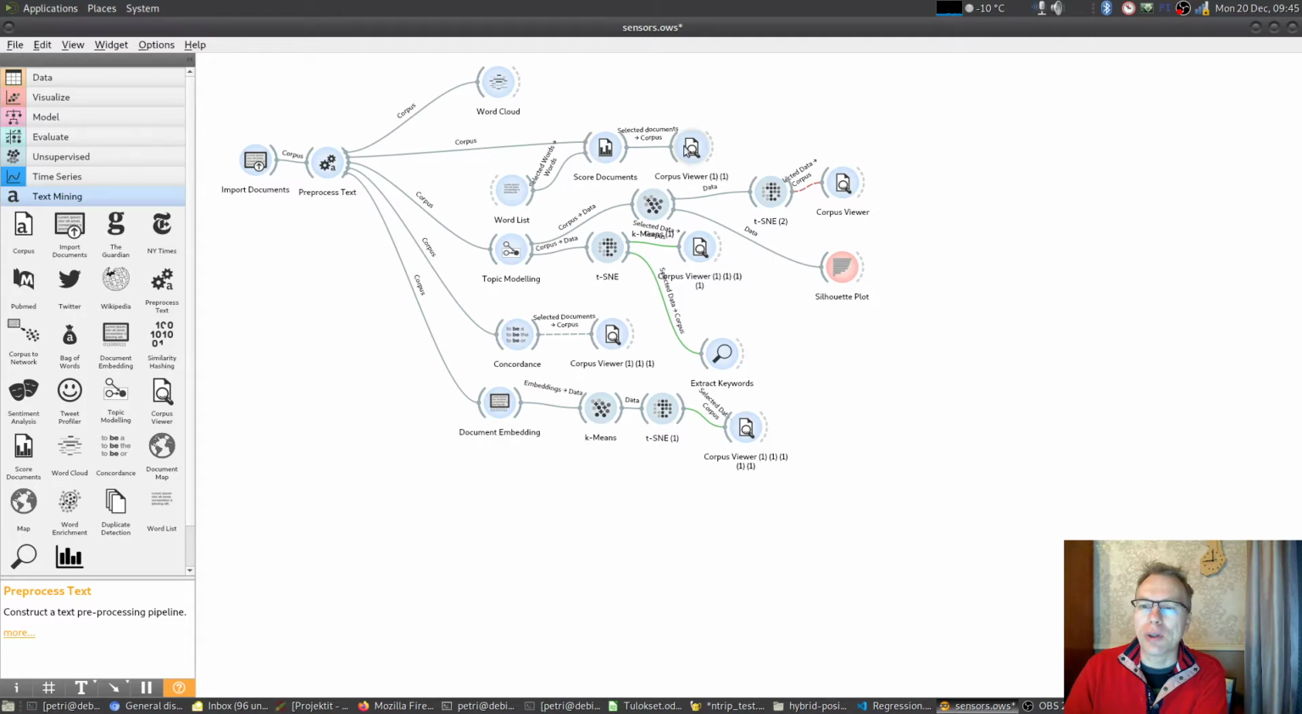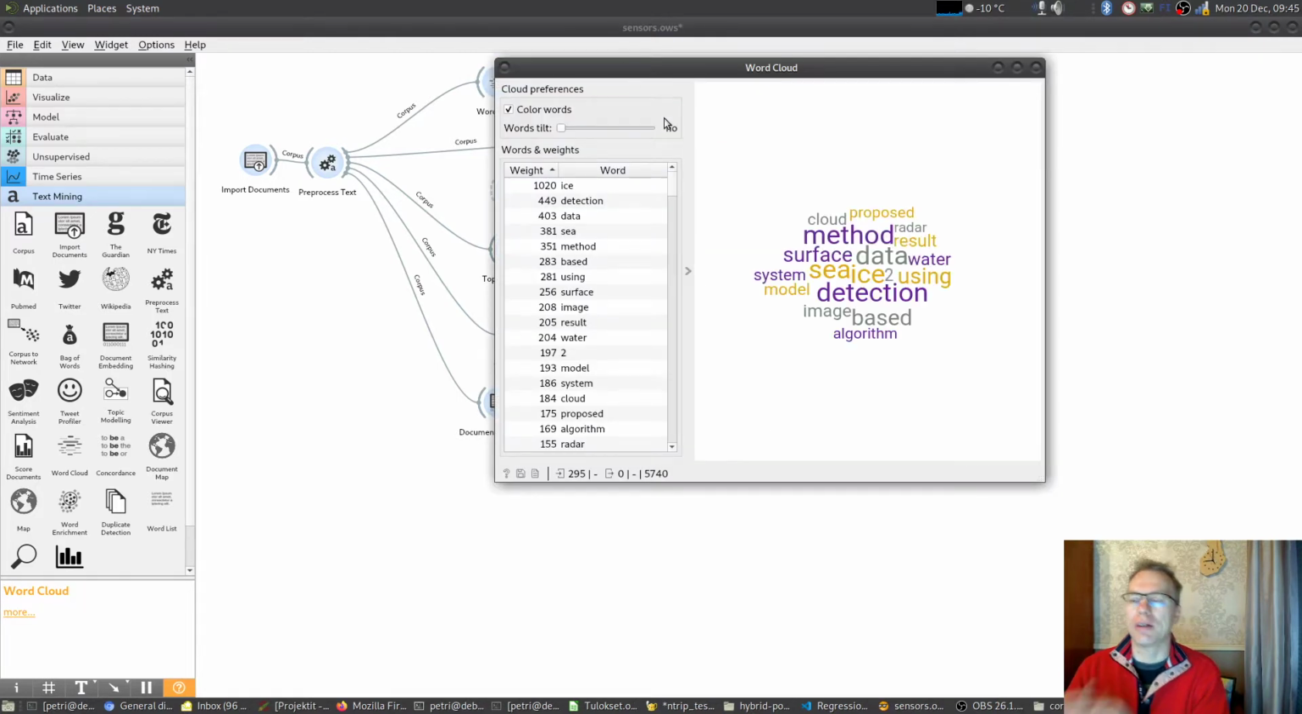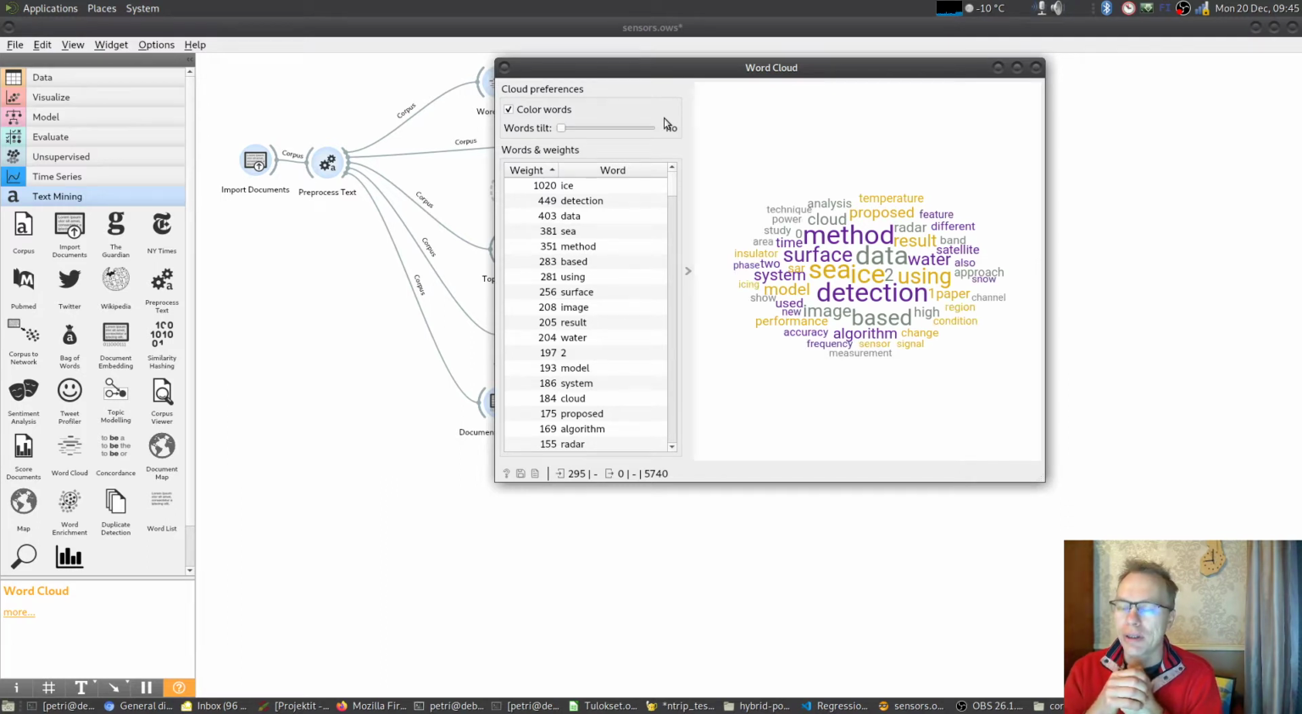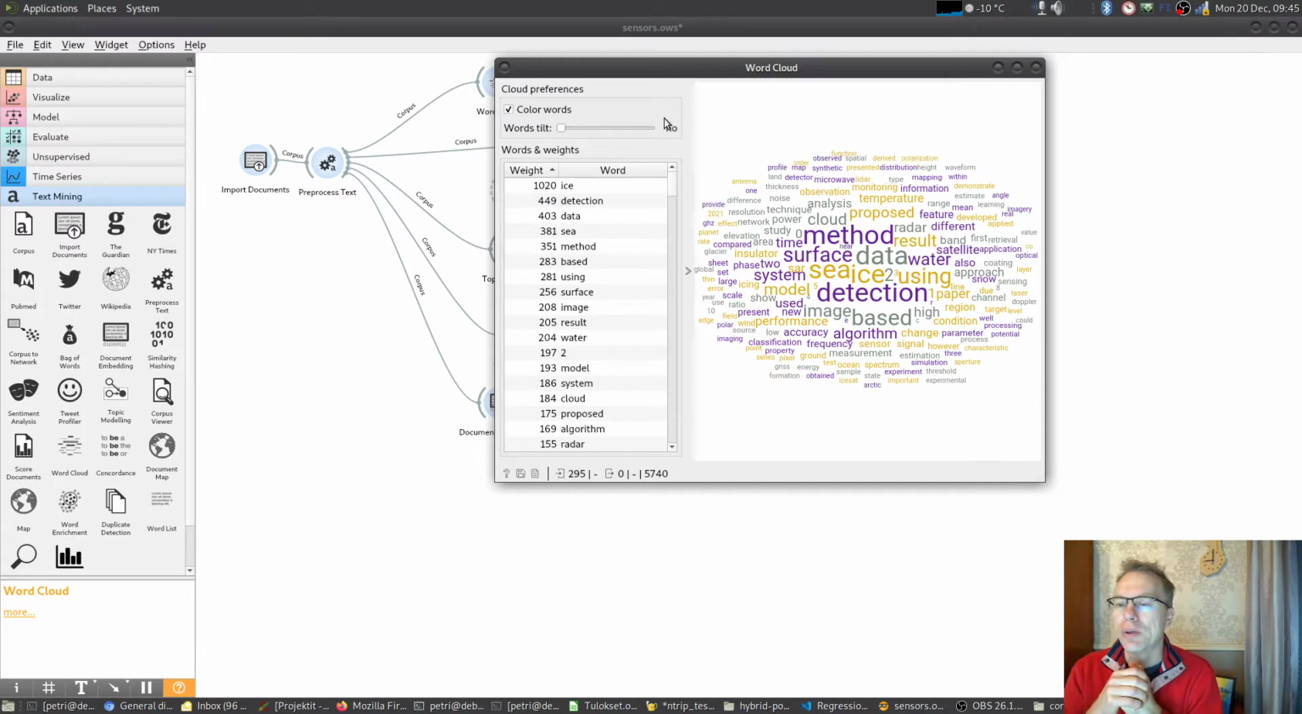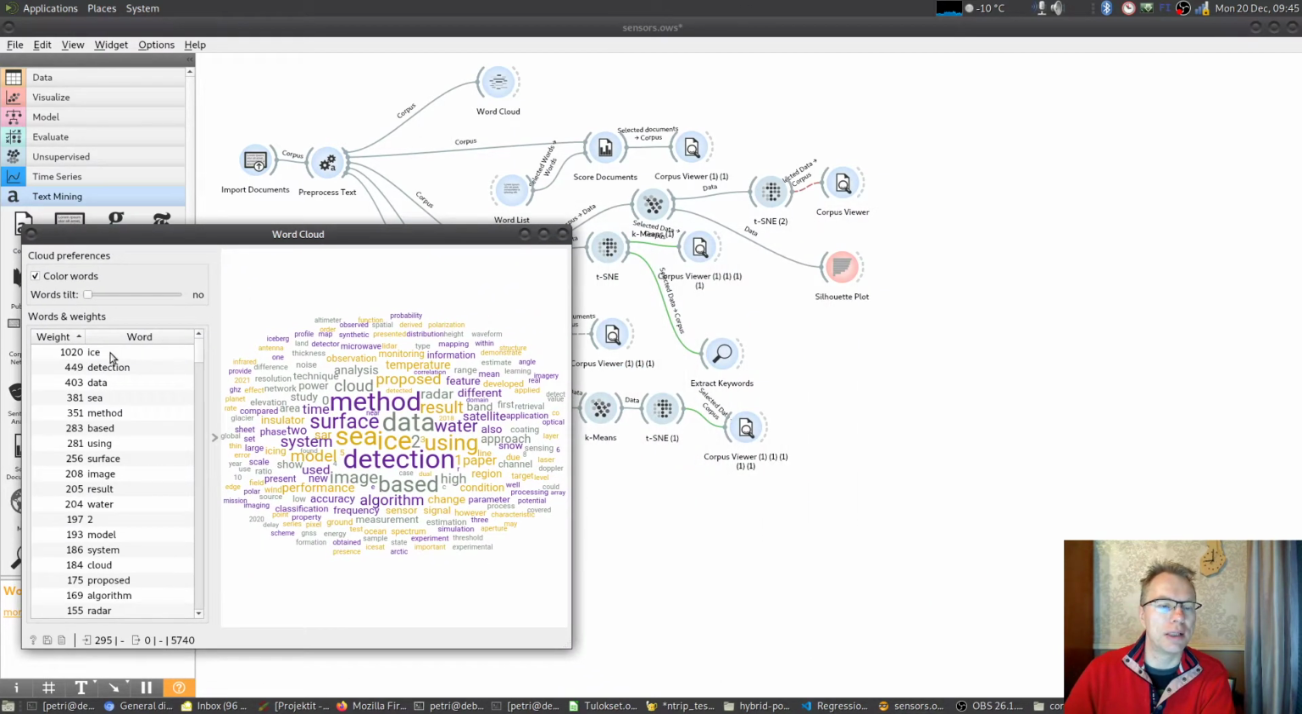I can look at these documents using corpus viewers, but let's think about that a little bit later. I just show the main things here. For example, I can now generate the word cloud, which shows which words are the most typical in this corpus. Ice seems to be, and that's reasonable because I have searched for ice detection methods. So ice and detection are some of the most common words here. So we get some understanding of what I have in this corpus.